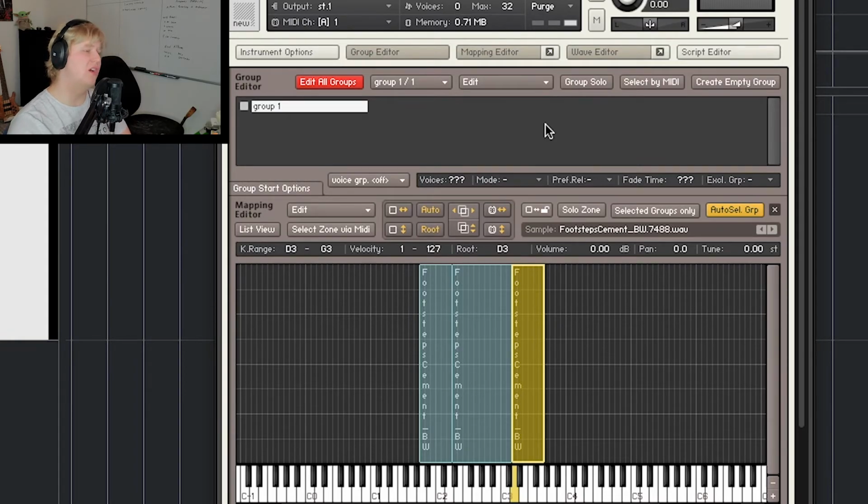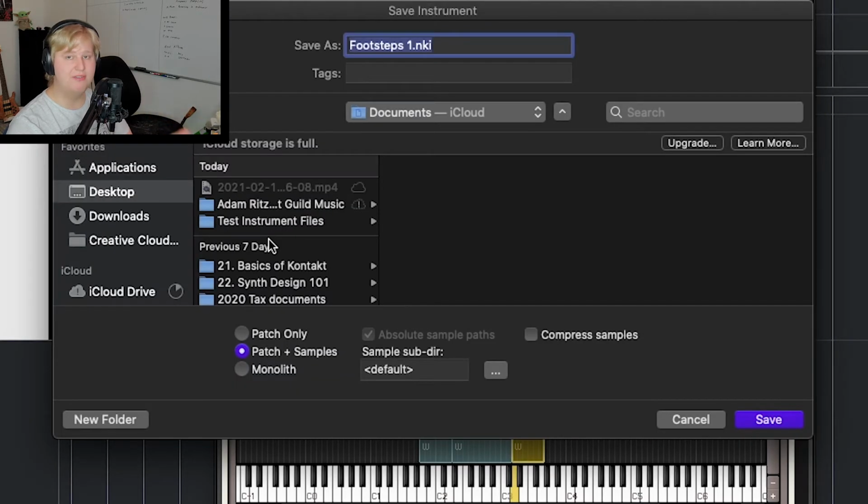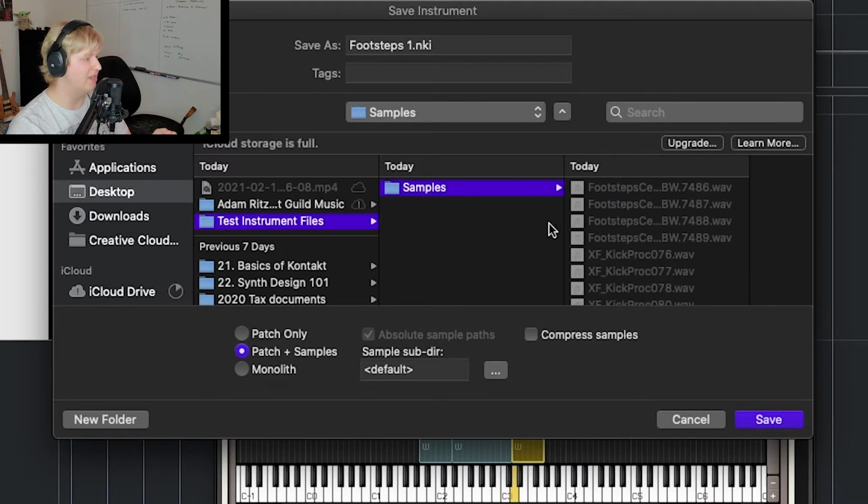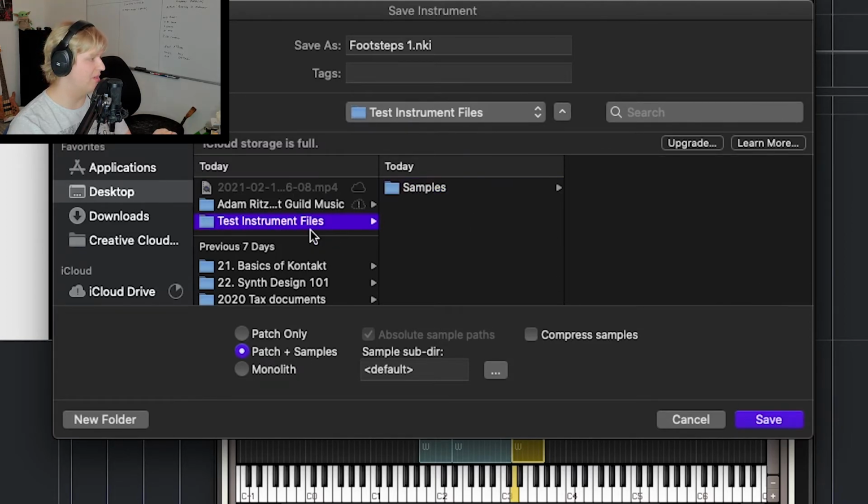Or let's say you made a bass guitar library. You've imported all the notes and samples in. Everything's organized. You have round robin set up. Everything's perfect. You want to save it. Like I said, all you have to do is save. Find the folder that you'd save everything into. I made this one here called Test Instrument Files, and I've already organized all the samples I'm using into this samples folder. I'm just going to select this folder and save this NKI.